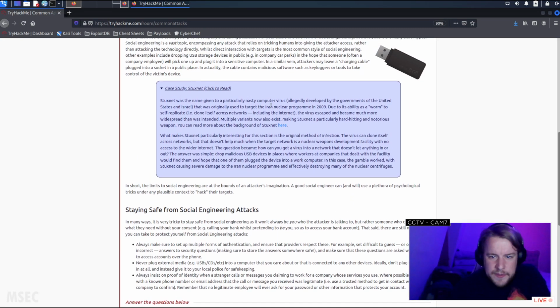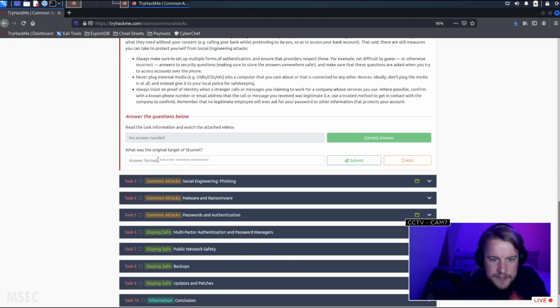Alright, we need to find out what the original target was. The Iran nuclear program, that's probably the answer. Yeah, cool. See, I would have put the centrifuges in there, but yeah, I guess holistically that's the answer.